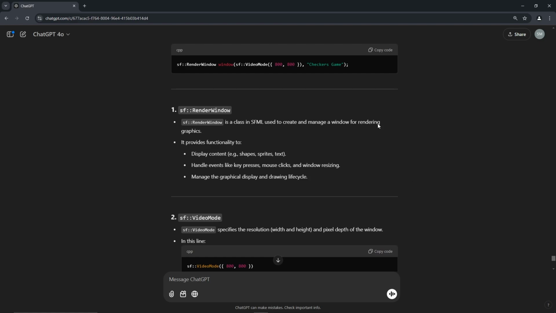Anyway, for rendering graphics, it provides functionality to display contents, for example shapes, sprites, text. Awesome. Handle events like key presses, mouse clicks, and window resizing. And it manages the graphical display and drawing lifecycle. Okay.